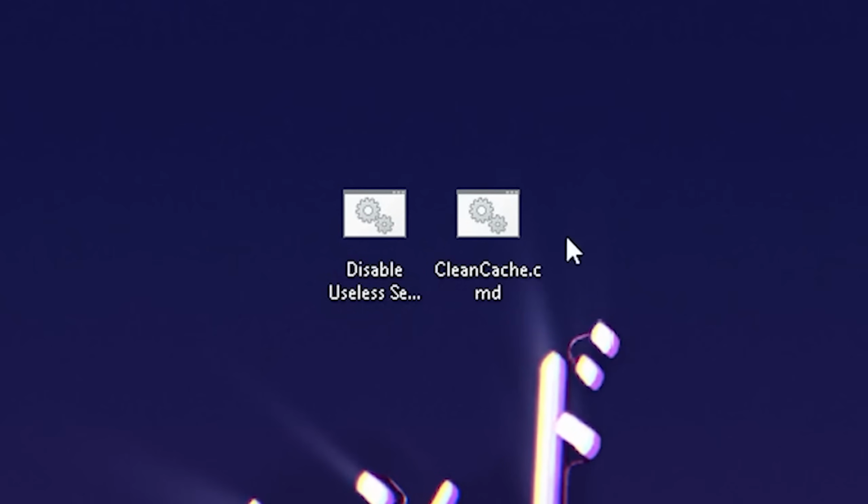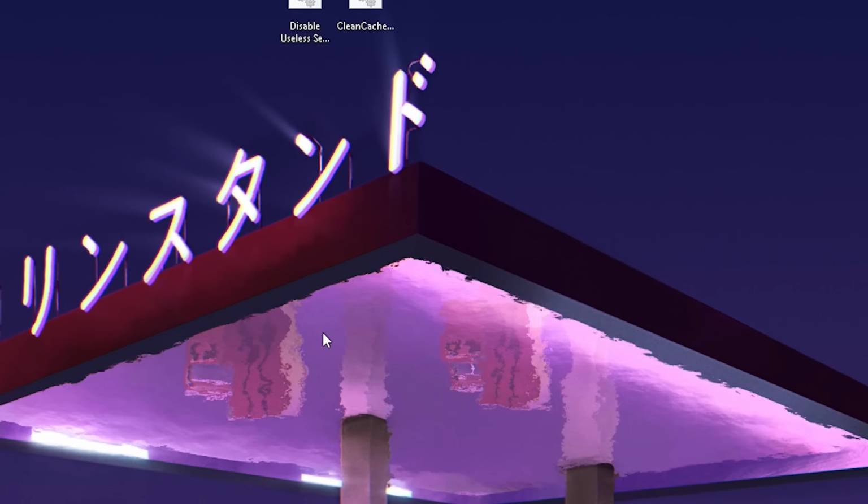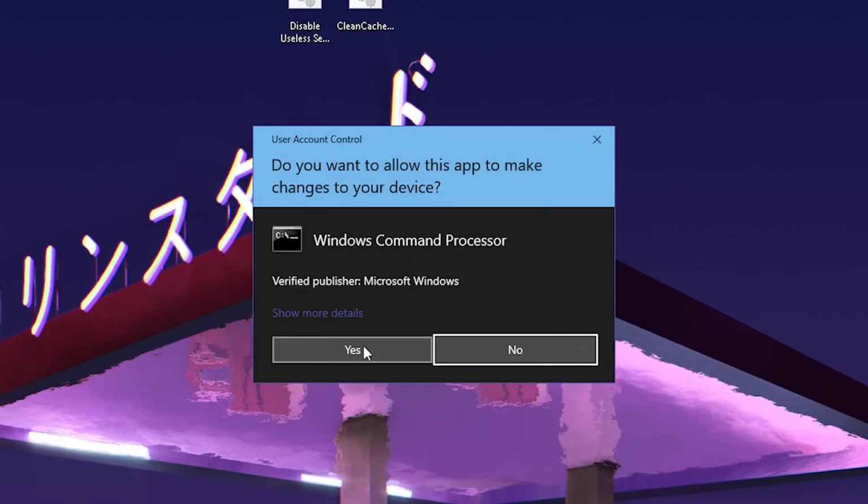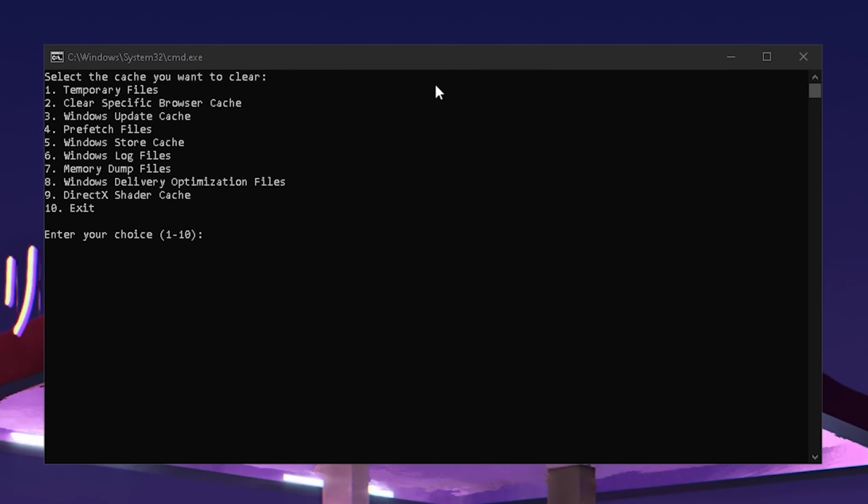Next up, we also have the clean cache one, which is also pretty neat. Just run it as administrator. So we're going to click on run anyway and yes. Of course, Windows doesn't like these kinds of tools, but as mentioned, it's open source, you can put it through whatever scan, you know what I'm saying.